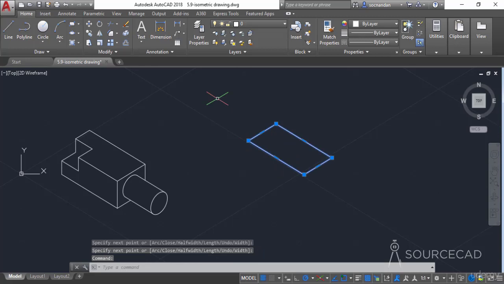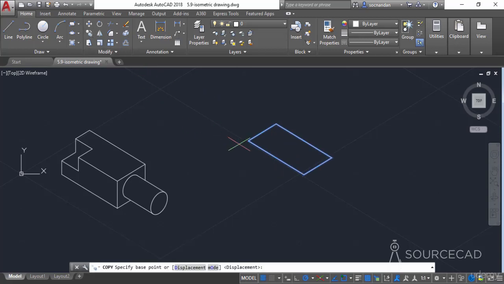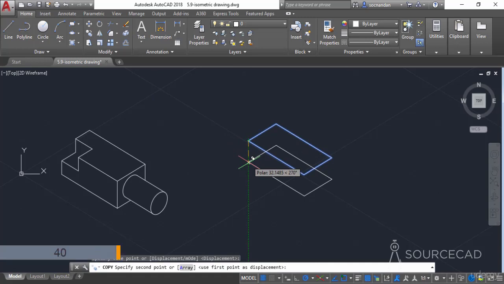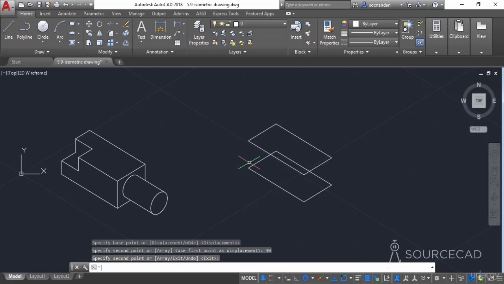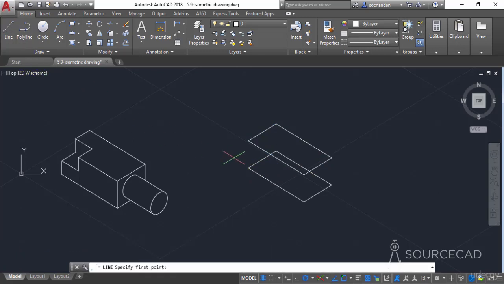Let's select it. Now go to the copy tool, click on any of its vertices, move it downwards and enter a distance of 40 units and press enter. Press enter again to exit the command. Now I'll select the line tool and join all of these vertices. Join these vertices, press enter and repeat it. Go to these vertices, join them and join these vertices. Okay, so now we have these geometries.